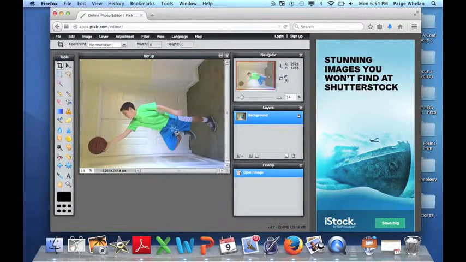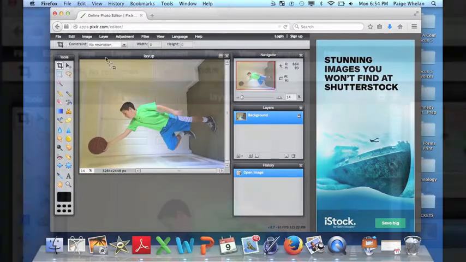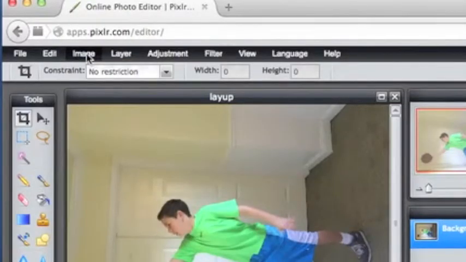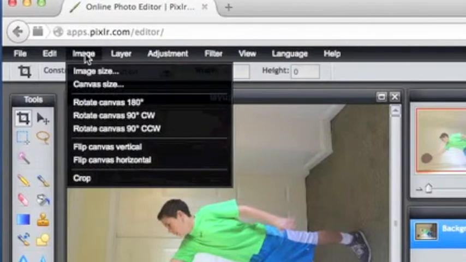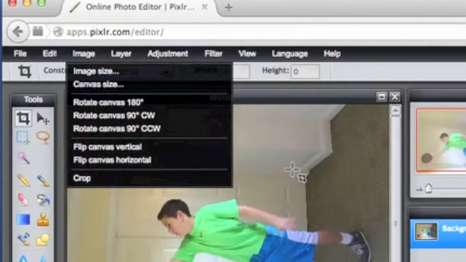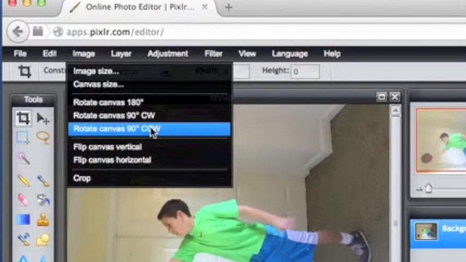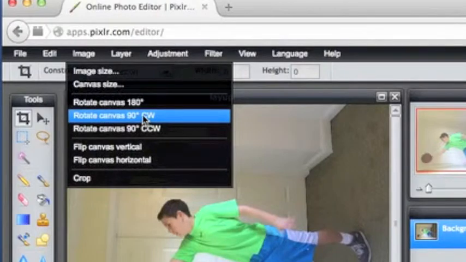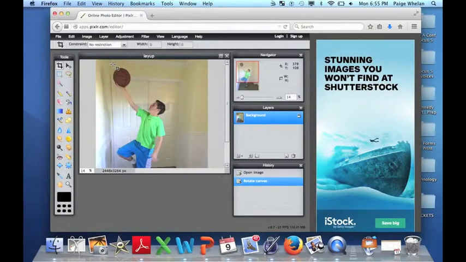My picture right now is sideways, so I need to flip it so that it's not sideways. To do that, I'm going to go up here to where it says Image. That's right here on the toolbar. I'm going to click on Image, and I'm going to rotate the canvas 90 degrees clockwise. That means it's going to go this way like a clock. If you want it to go counterclockwise, I would choose the CCW, counterclockwise, but that would make this person upside down. So I'm going to rotate the canvas 90 degrees, and now my student is right side up.